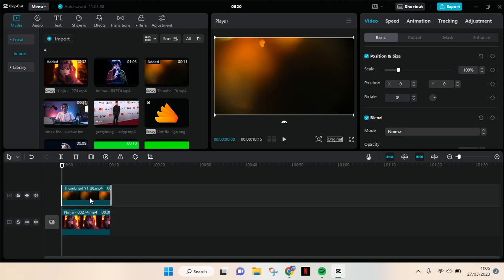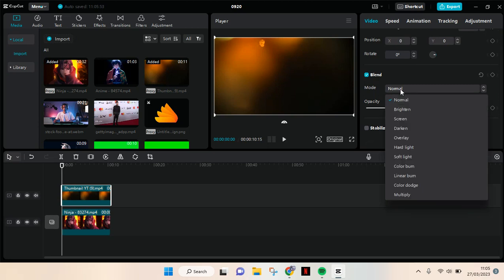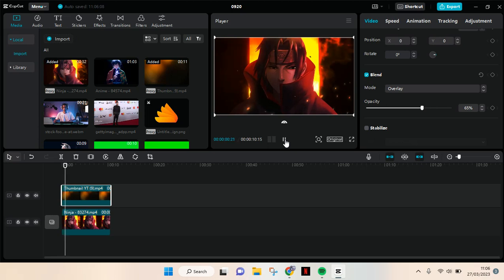blend, you just need to click on the overlay video and go to the blend feature. So you can choose the mode, you can choose normal, overlay, brighten screen, or other options, but I'm going to just choose overlay. Then after that, just lower the opacity to your liking until the main video is blending with the overlay. So now you are done, and here is the result.